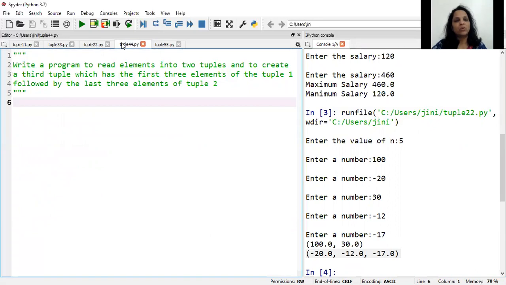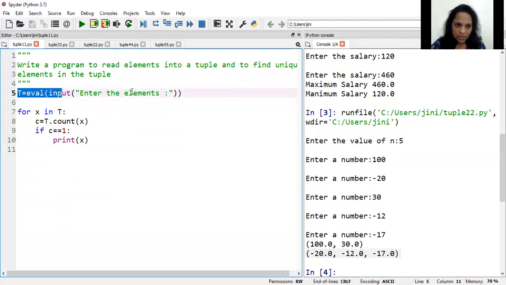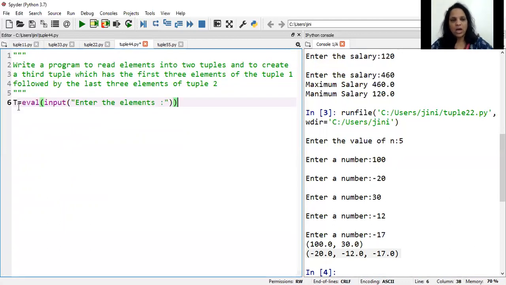It says, write a program to read elements into two tuples. So you're supposed to be reading elements into two tuples. Now, because they didn't talk about n elements, we can make use of the eval method. Let me go to my first program and copy the first line so it becomes easy. So I got the first tuple. Let me call it T1.